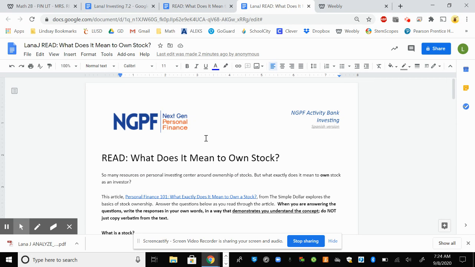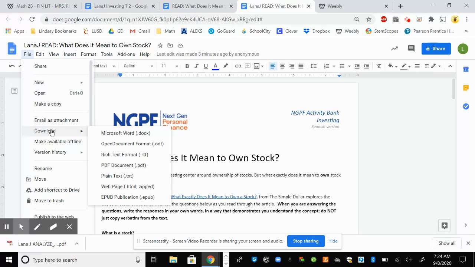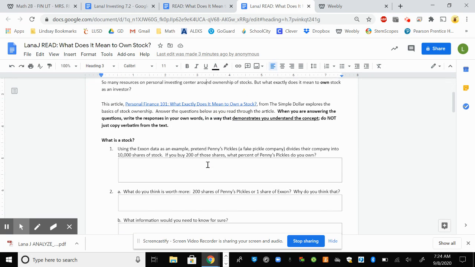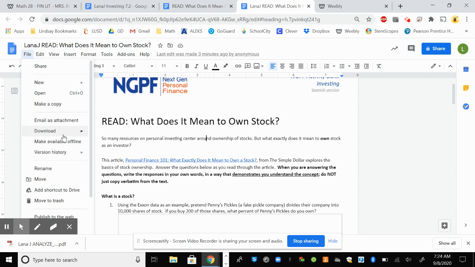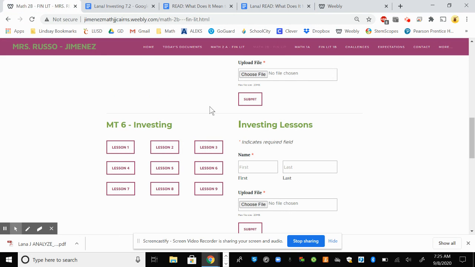Once you have finished this, remember the video that shows you how to save it as a PDF. You download and save as a PDF so that you can turn this into me. This is a piece of evidence that I will put into Empower, so you do need to have this completed. Now, once you've completed this and you have downloaded it as a PDF, then you will want to go back to my website and submit it here. Remember, if you don't remember how to submit, then you want to watch the video.